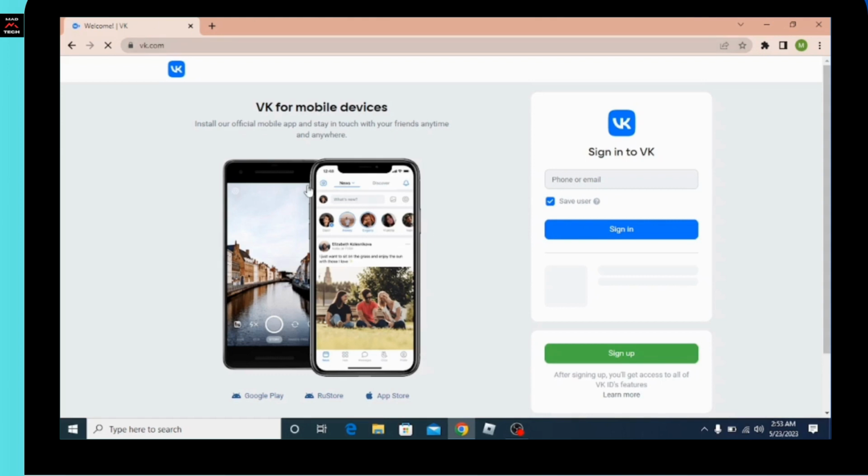You can also make your VK ID on your mobile device. If you have already made your account on a mobile device, then you can simply scan over here and log in to your laptop. But we are looking for signing up on a computer. You have to simply go for the sign up option, which is in green color on the right hand side.